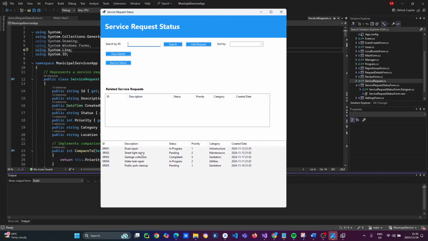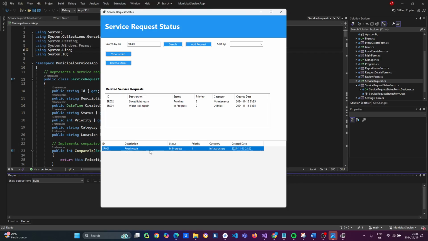So here what we have are different service requests, and over here we can search for one. Here we have our related service requests; the requests related to the one that we search up are going to pop up here. So if we search SR001 and we search that up, it's going to pop up here, and we're going to see that the status is in progress.